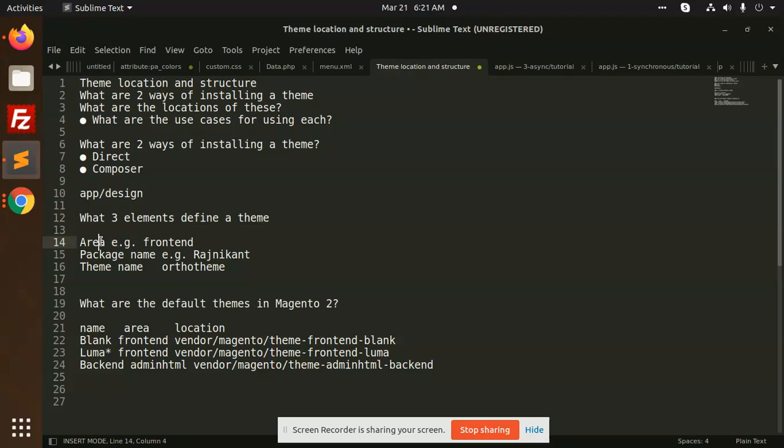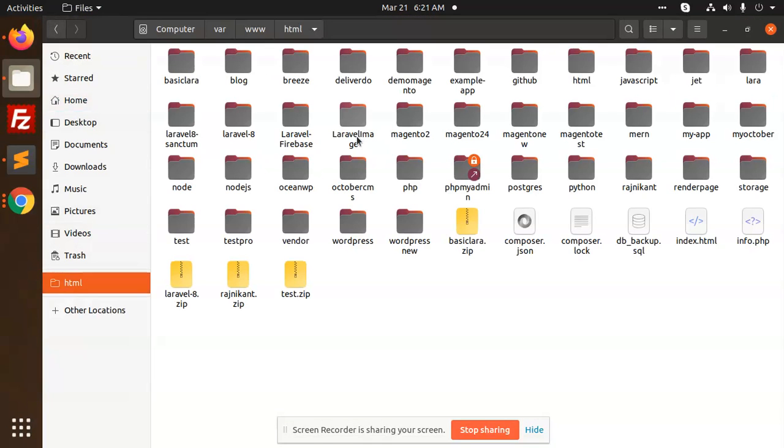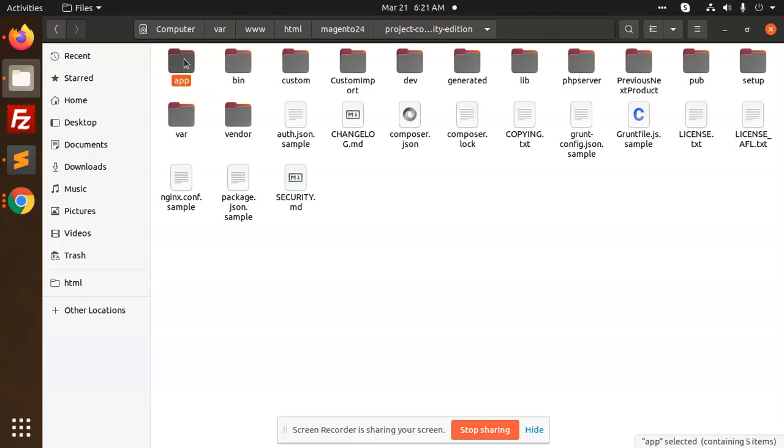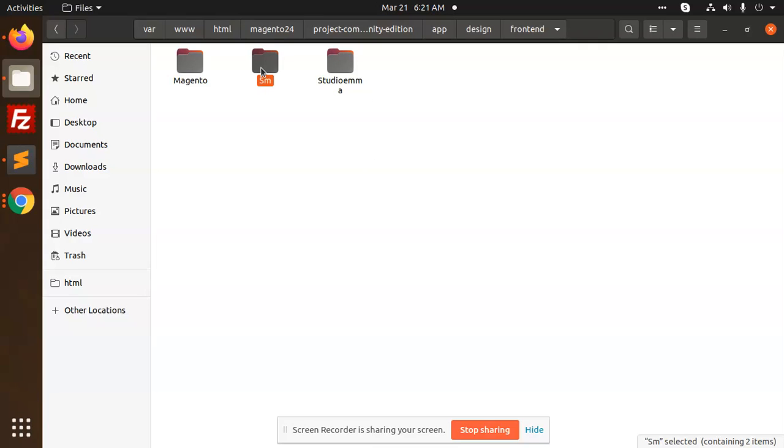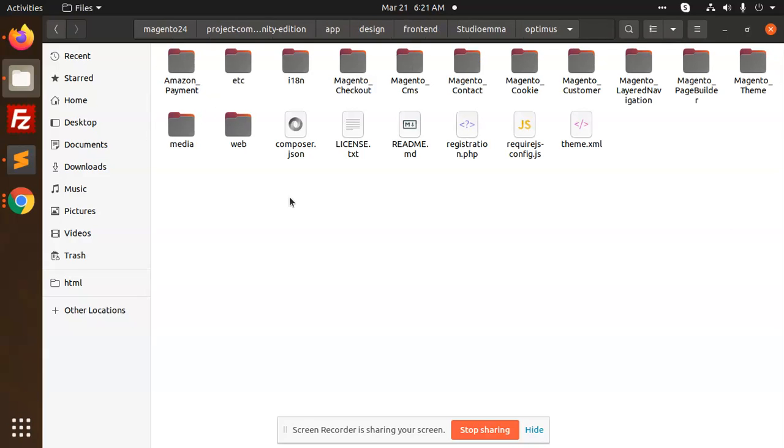To define a theme, first of all, we have the area, that is frontend or admin HTML. Then the package name, which you can define. And the theme name, which you can define. Let's go to the folders to see how it is structured. When we go to app design, we have two folders, admin HTML and frontend. In frontend we have SM or studio, and after this is the whole theme, whatever you want to override, right?